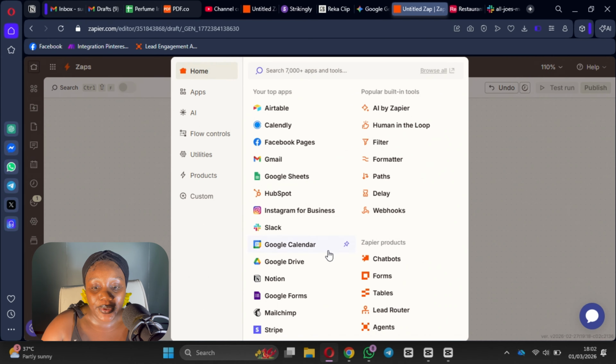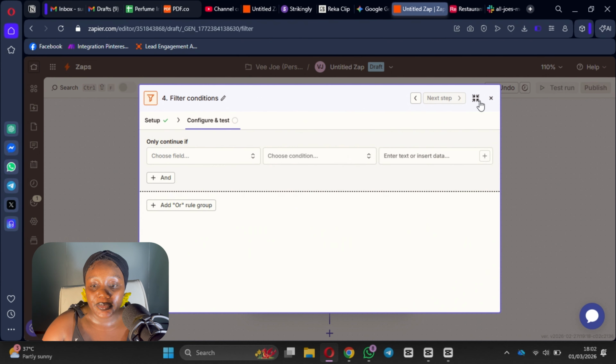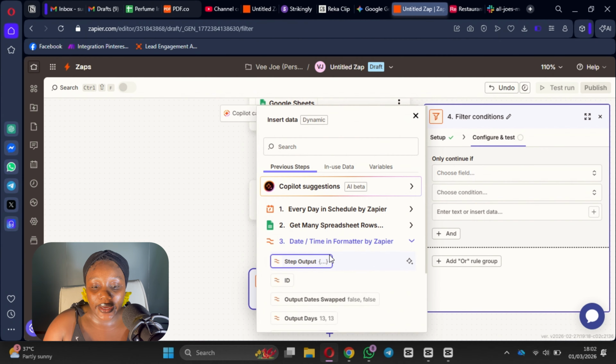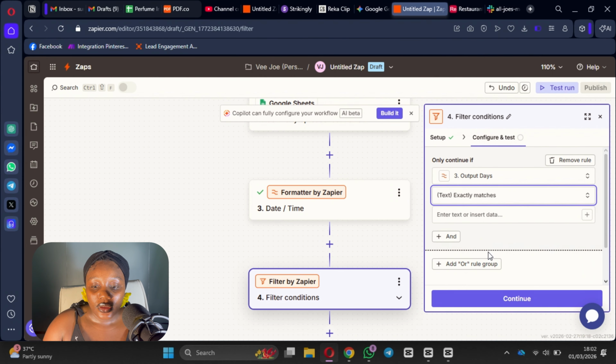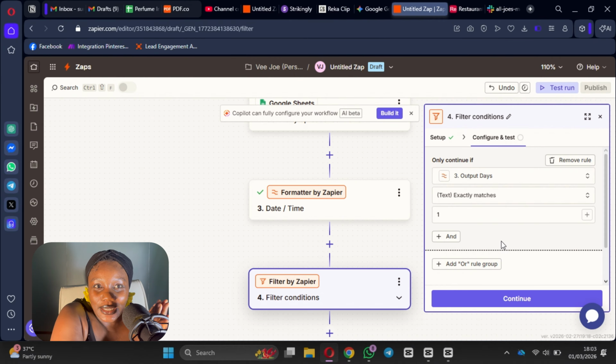So I'm going to add a step here, and I'm going to add my filter here. Let me minimize this to the normal place. So what I'm going to take here is going to be my days here, which is this, exactly matches. I'll do 1. So that means that the day that the order was created and the day that this automation is running, the difference between those two dates should be 1, meaning that that was yesterday. I don't know if that makes sense. I really hope that made sense. So I'll click continue here.